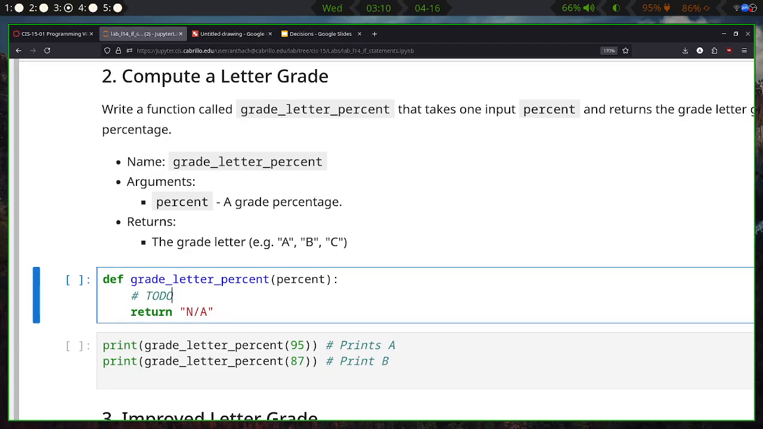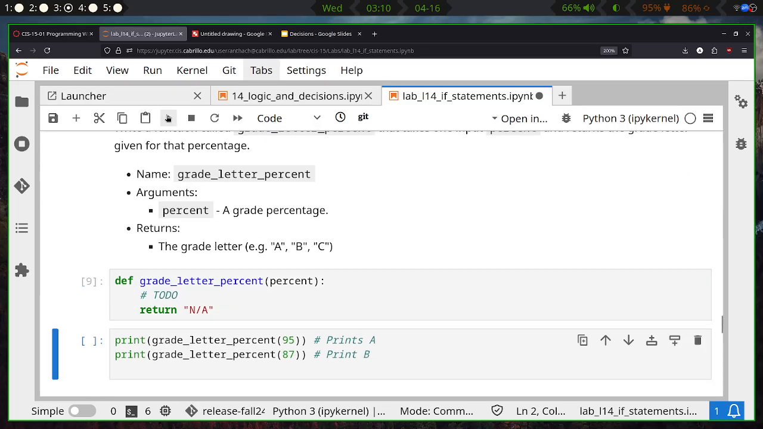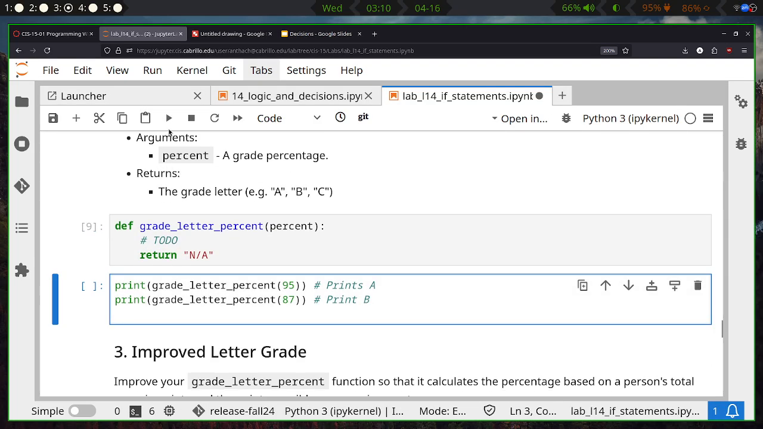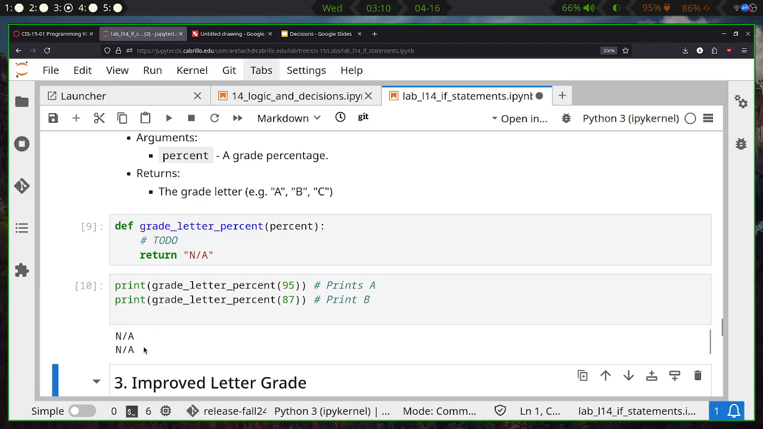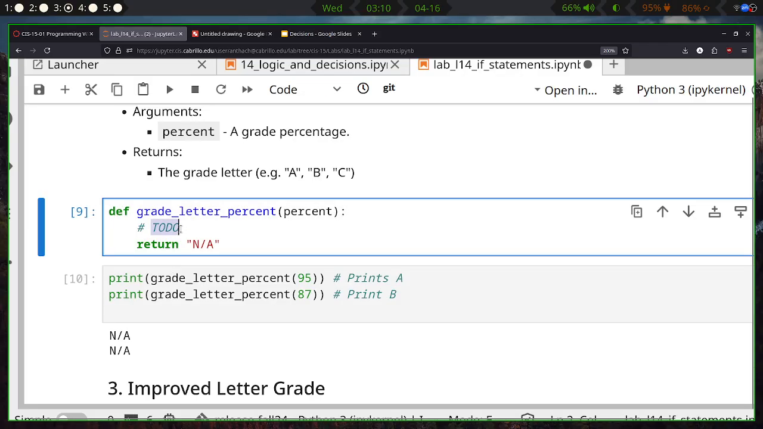So let me just run this function. Zoom in a tiny bit. Press play, then press play here. Okay, cool. It says NA. I'm just leaving it as unimplemented so folks can get this done in a bit.